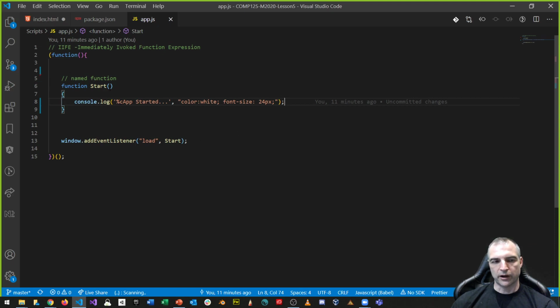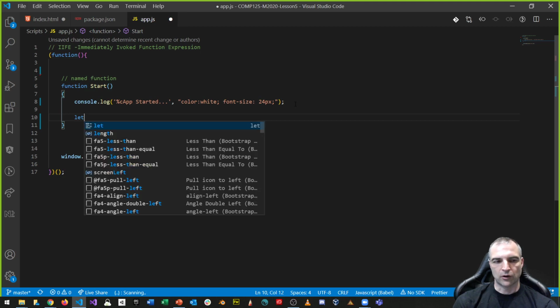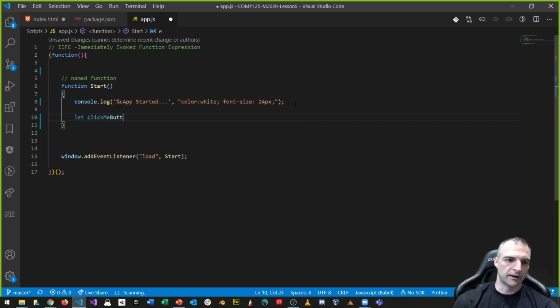Now, I want to do it in my start function. I don't want to put typically any variables out here, because if I put a variable out here, it's inside this entire function scope. Remember that? I want to keep the scope low, and I want to put a variable in here. So let's name a variable, let, and we'll call it the name of the thing I'm trying to connect to. Click Me button, typically is what you call it, the same thing. And then you make it equal to something.